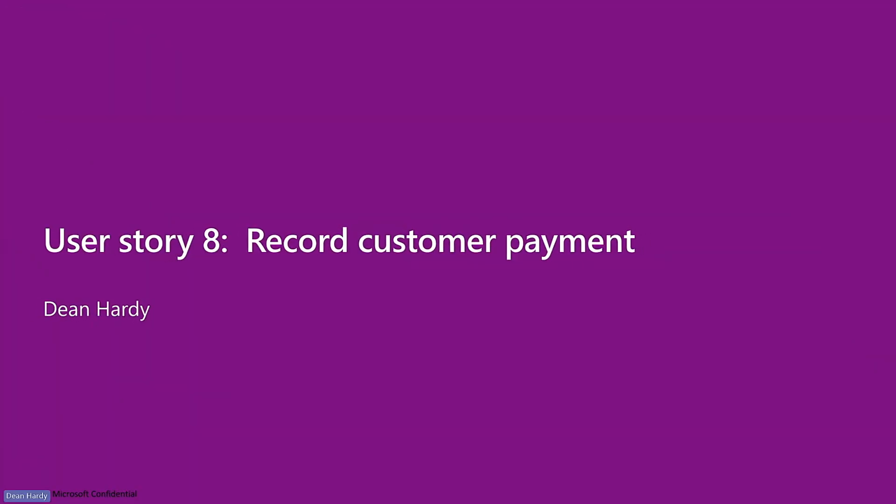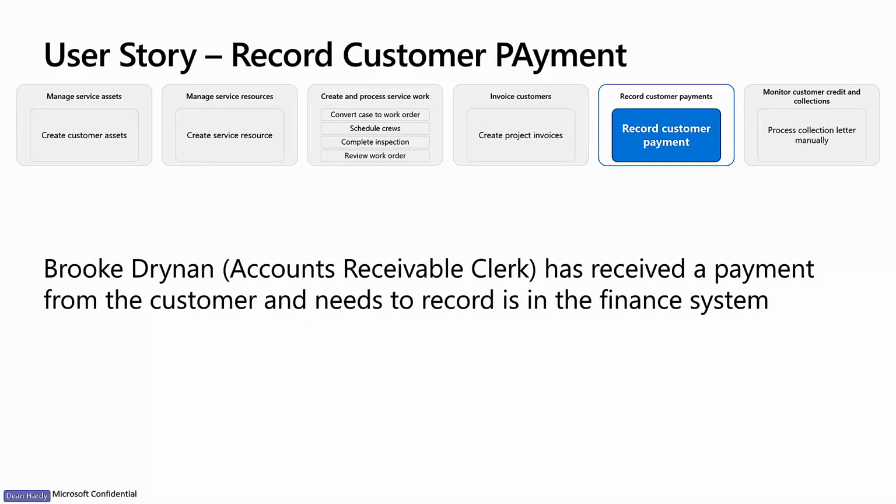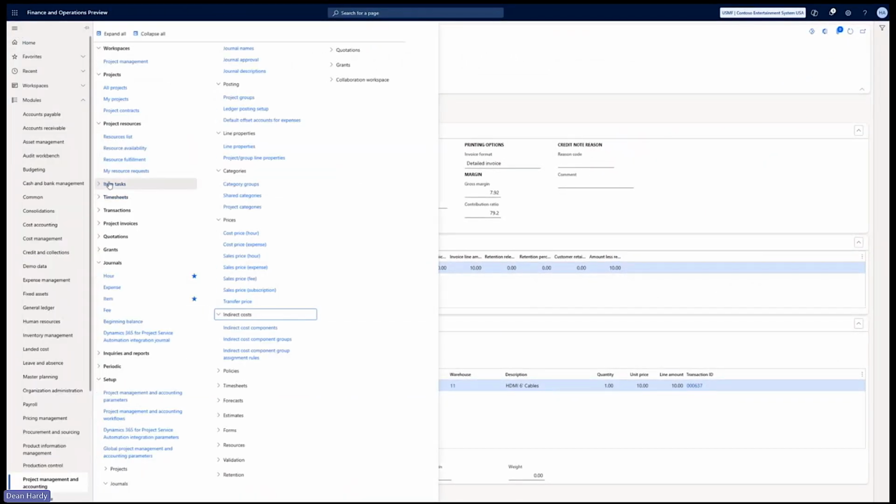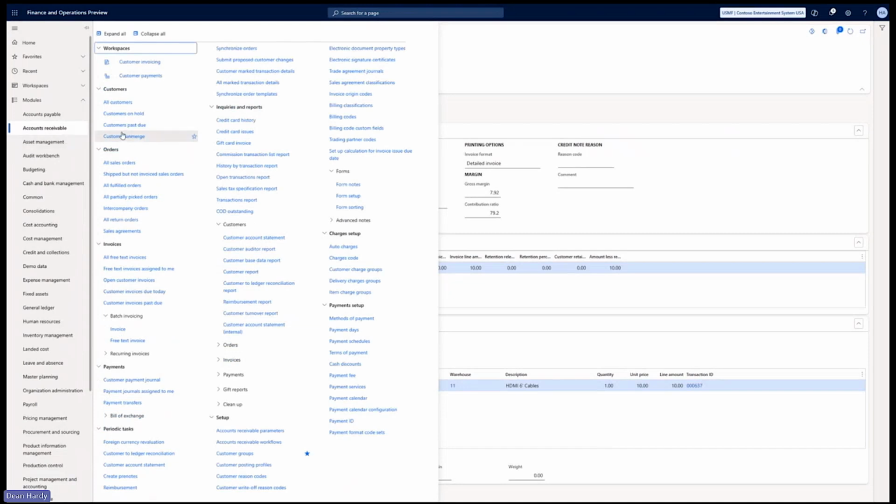This next user story would be part of the manage customer payments for service work business process flow within the record payments process area. In this user story, Brooke Drynan, accounts receivable clerk, has received a payment from the customer and needs to record it in the finance system. Once the invoice has been posted, we expect the customer to pay, and for that we go to accounts receivable, customer payments journal.